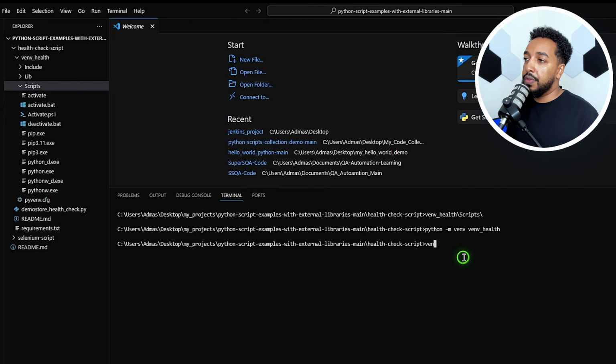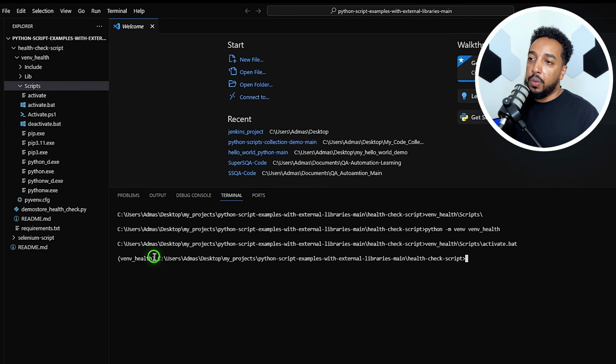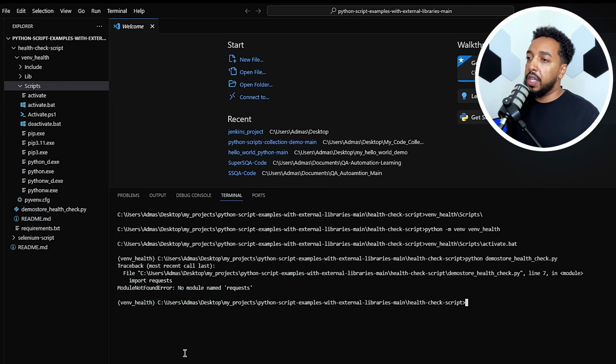So all I have to do is venv health /scripts/activate.bat, right? Hit enter as you always do. This is how I know it's activated or not. Right here, we can see that it is activated. Now I can run my script. I can say Python, what was the name of the script? Demo store health check. Python demo store health check, hit enter.